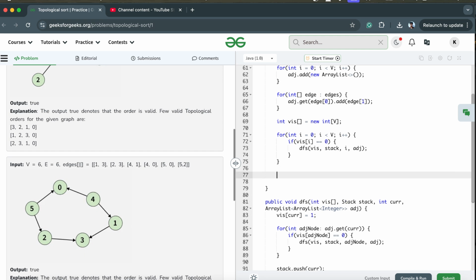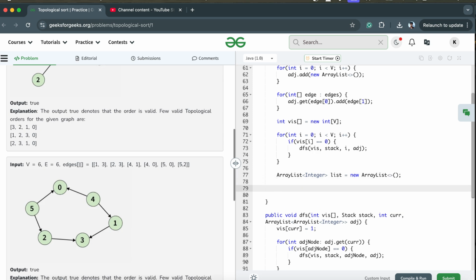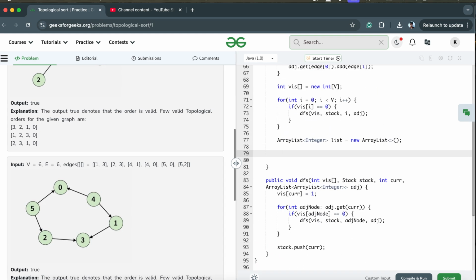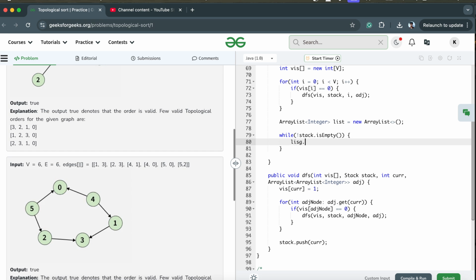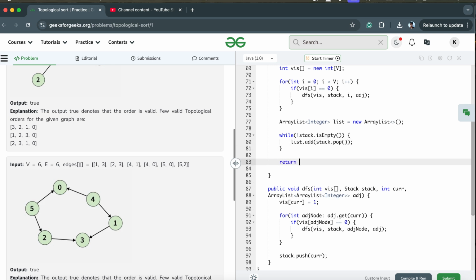We need to keep on popping them, and we return them into the answer. So we are supposed to return the array list, right? So list is my answer, and what I'll do is I'll simply pop the element from the stack, right? While the stack is not empty, list dot add stack dot pop. Okay, and just return this list.